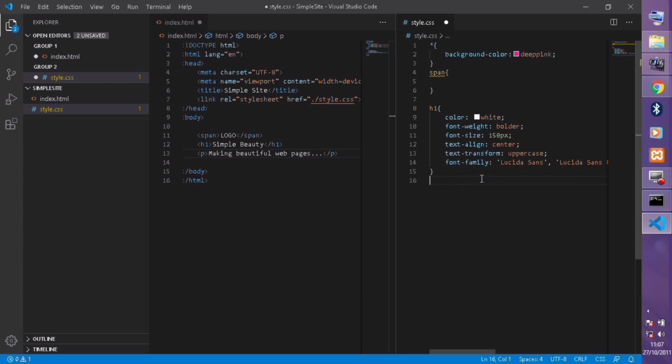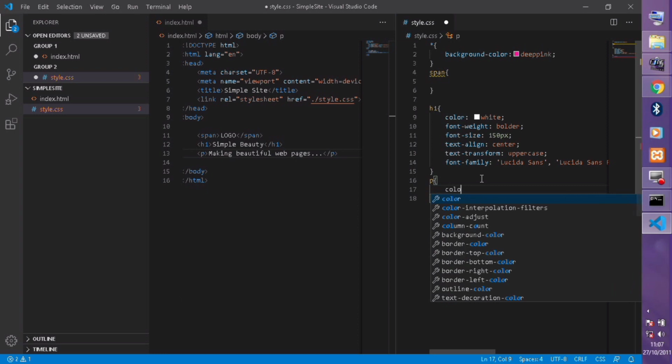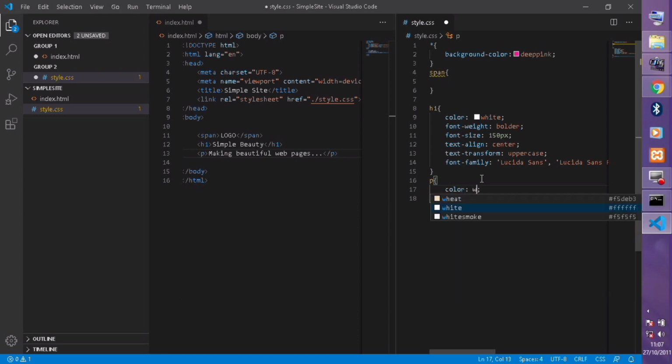Okay, so let's quickly deal with the P also. We have our P. Okay, and then let's give P a color of white. Let's say white. Yep.